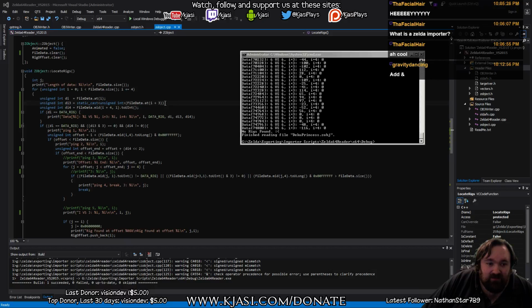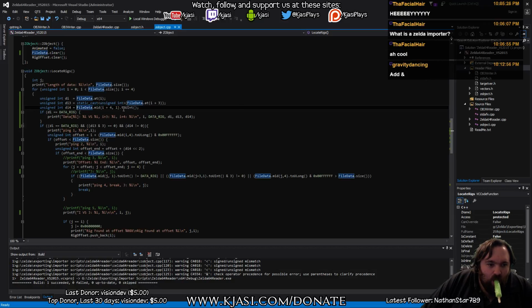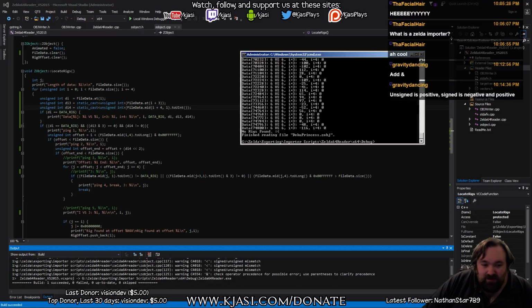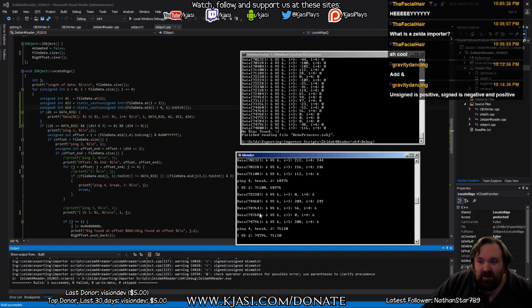At any rate, doing a static cast is probably a wise idea. Let's see what this does, because that should be giving us more data too. Yeah, it's not. Thank you, Gravity. So an unsigned should be positive, so it should get up to the 250s. But for some reason, it's coming in as a negative.